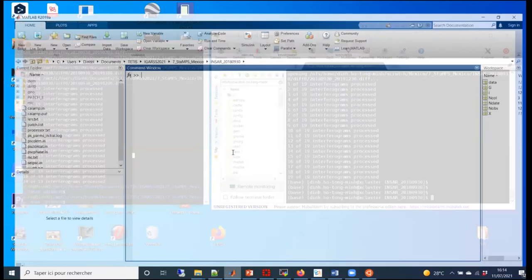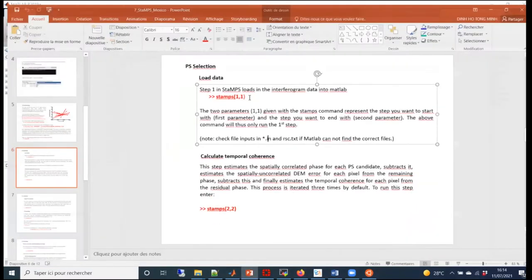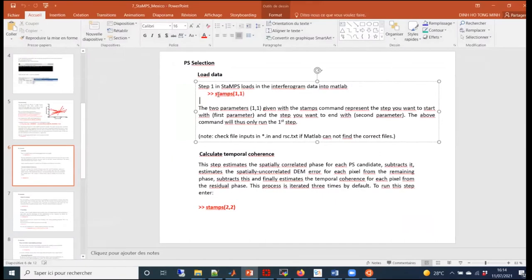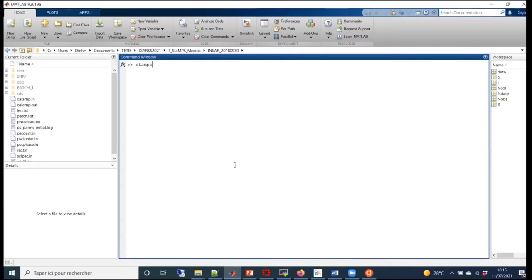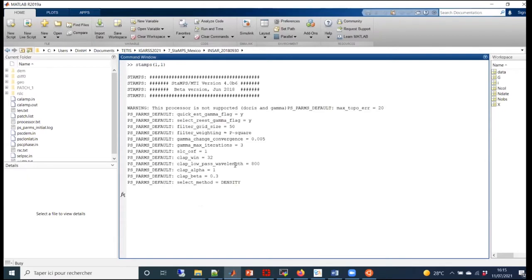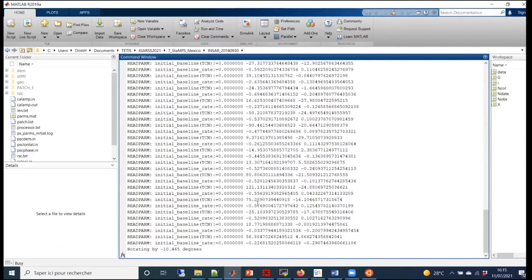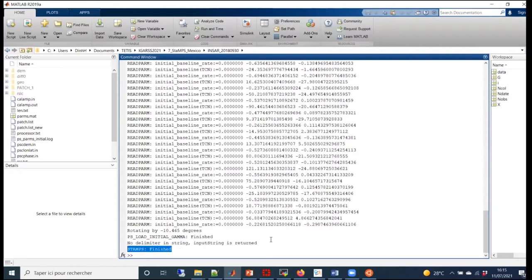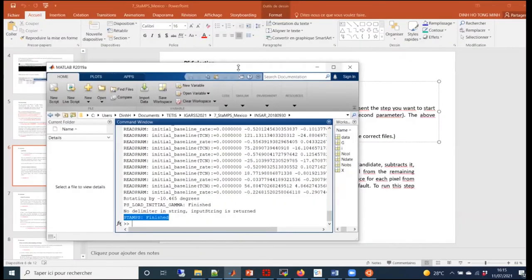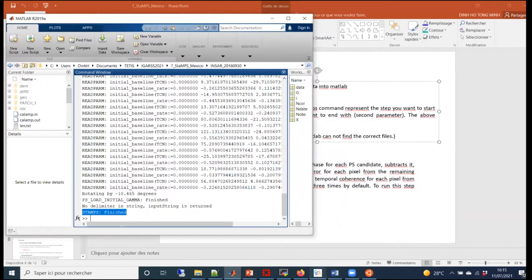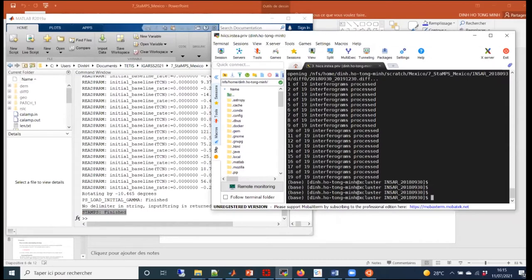Okay, so I'm going to MATLAB. So the first step, we load the data. That's very easy. In StaMPS, we have the two inputs, the first and the second. After one comma here, here is the starting step. Here is the ending step. So here we just go for step one to check everything's okay. So 1, 1. So we're going to step one. It's running. It's nothing wrong. So it's finished. So that's in my Windows. So everything's okay. Everything's easy. I just want to check it in my Linux. Everything's okay.